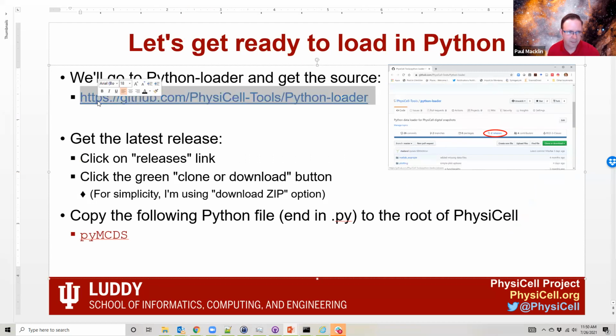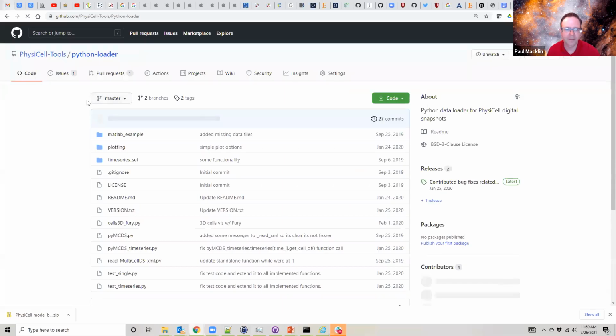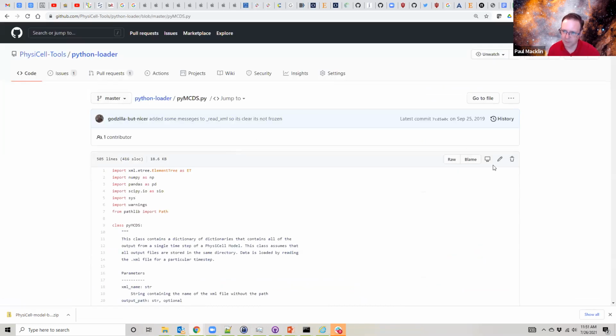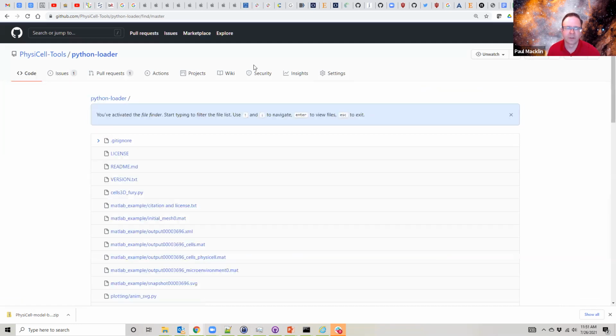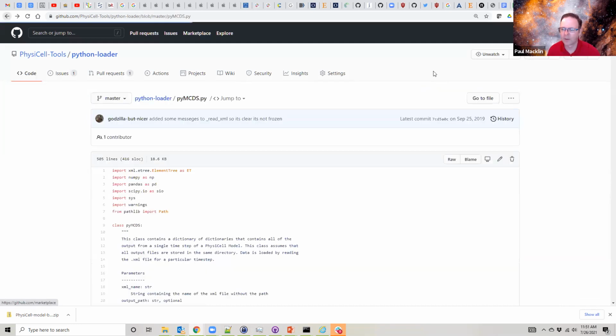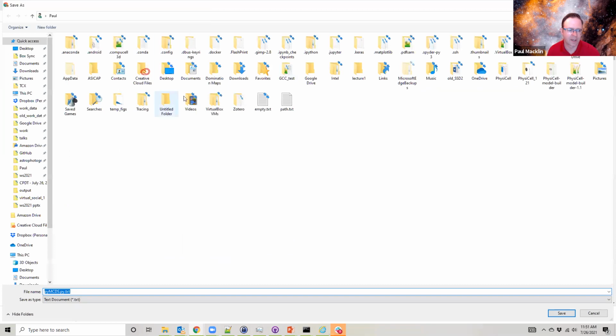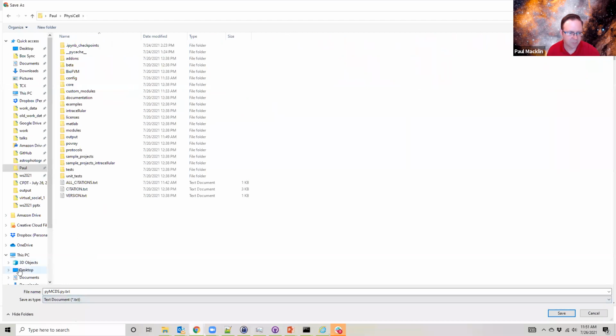I'm just going to copy this link here, and I'm going to go into the GitHub repository, into the Python loader. And it actually turns out you only need one of these files: pymcds.py. So you can download the whole repository if you want, or you can just, oops, that's not what I needed. I'm going to click on raw here, and then save this as a .py file. I'm going to save it right in my PhysiCell directory. So I'm going to go into my home directory, go into PhysiCell, and notice that my browser wants to save it as a text file.